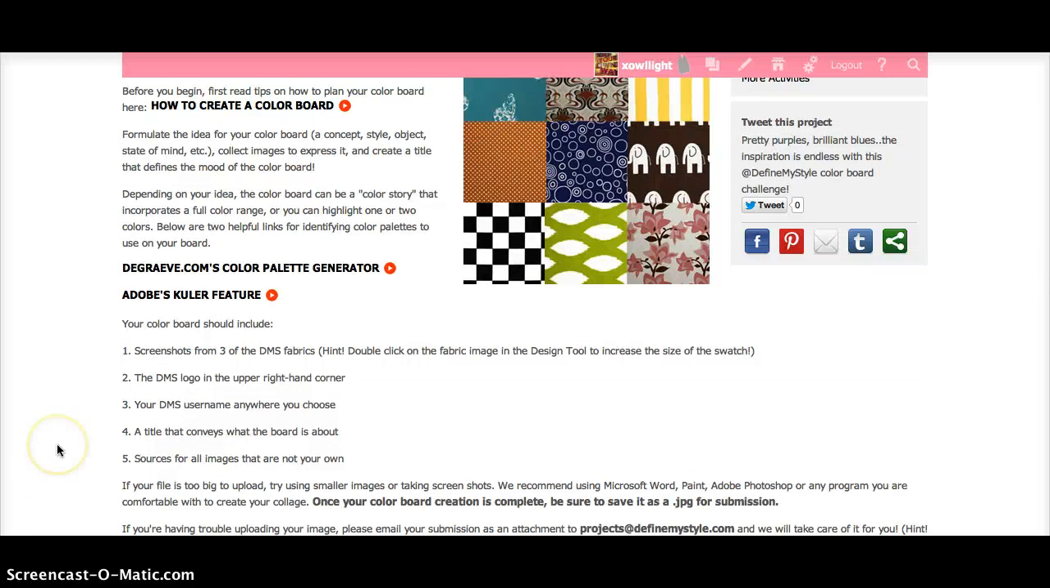So this is the page on how to make a color board, or the color board challenge page. And here are the tips, and you need the screenshots from the 3 fabrics and the DMS logo and your username and all of this right here. And you just right click and save the DMS logo to your computer, and it's really easy.